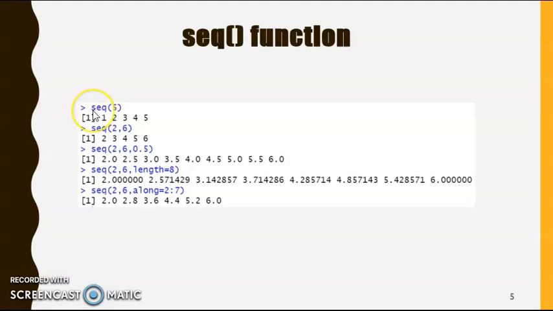So here you see seq(5). When you put seq(5), it prints for you all the numbers from 1 to that number you have put in the parentheses.